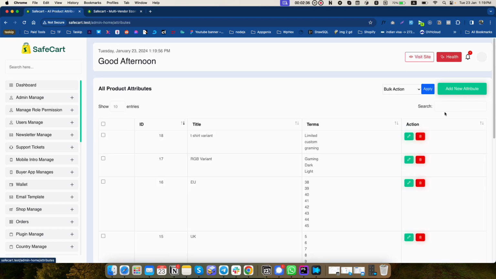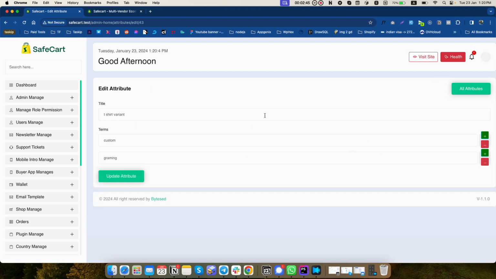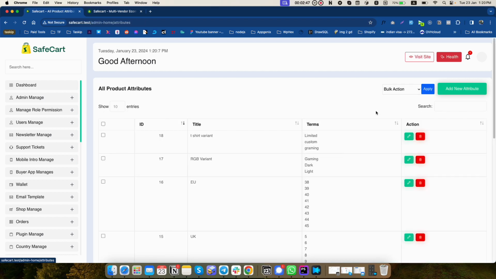Back to the all variant page. Here you will see the variant you have created. You can also click on the edit button to edit it anytime. You can remove any, add anything anytime. This is actually how you can create a product variant. While you are adding any product, you will see an option to add those custom attributes. You can check out our how to create a product video to learn more about how you can use it with the product.